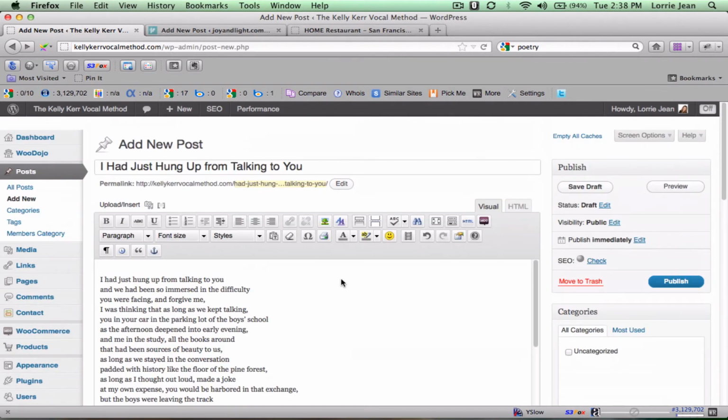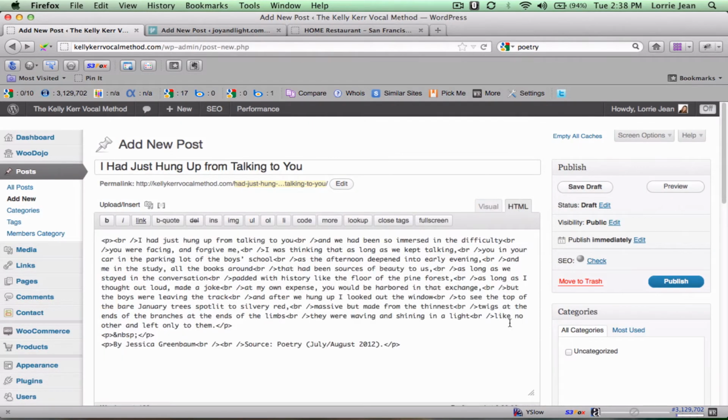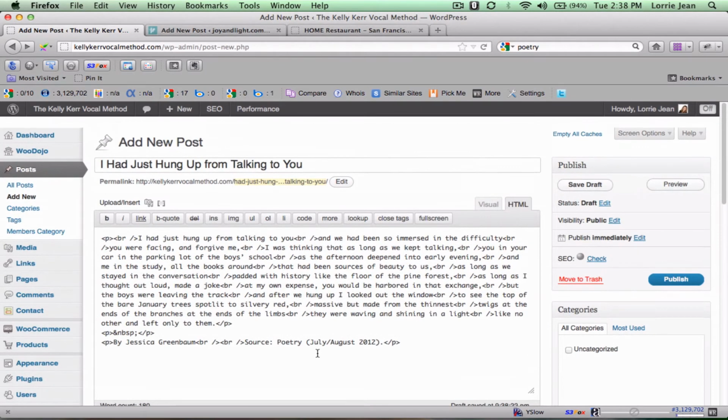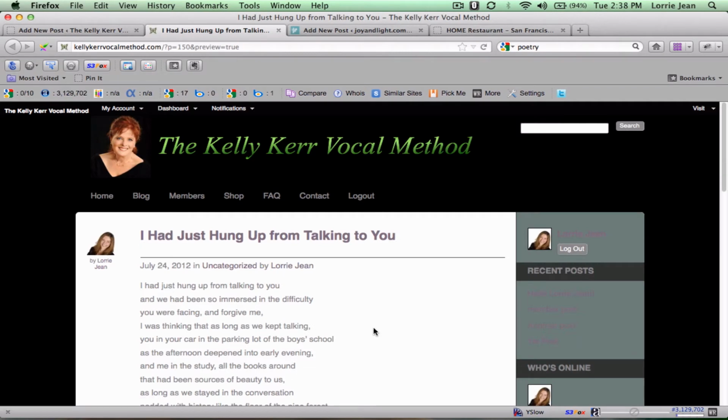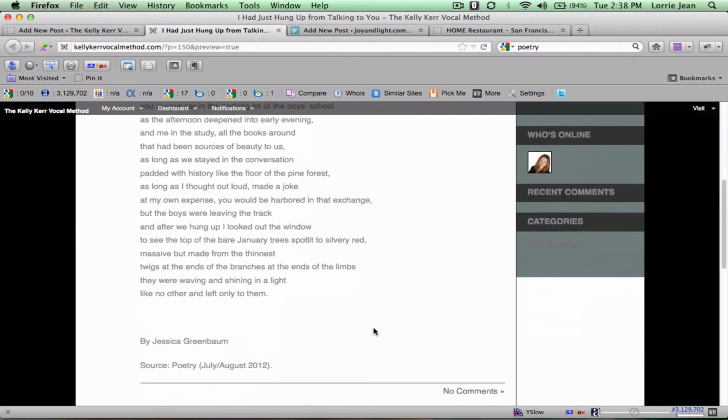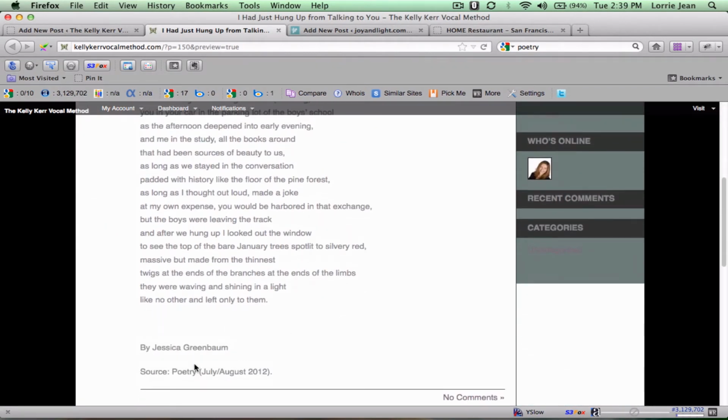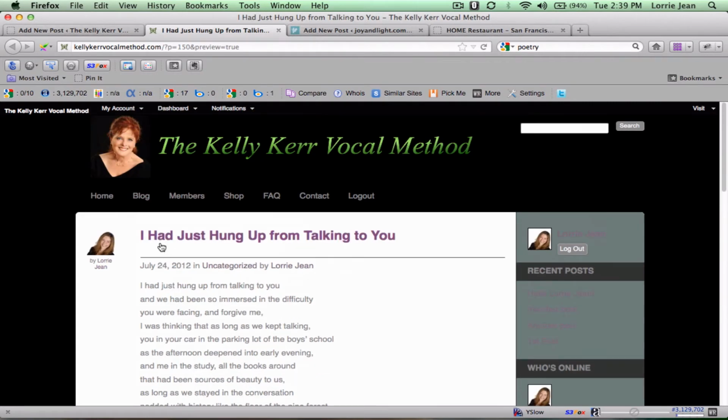Now let's go ahead and look at the code. Okay, so we see everything is on there just fine. It looks much different than it did before. Let's go back over here and let's preview it. There you go.